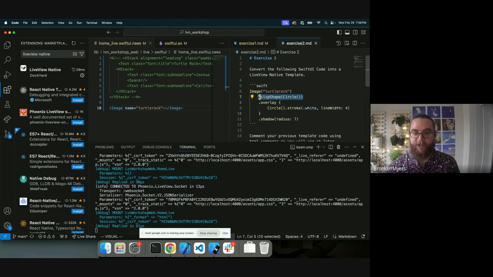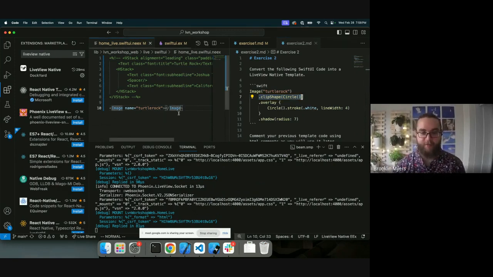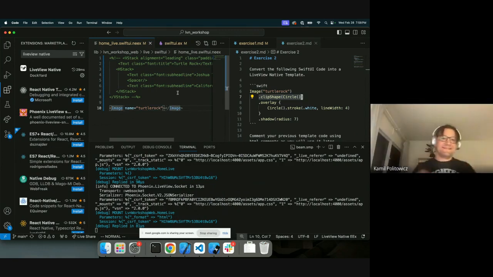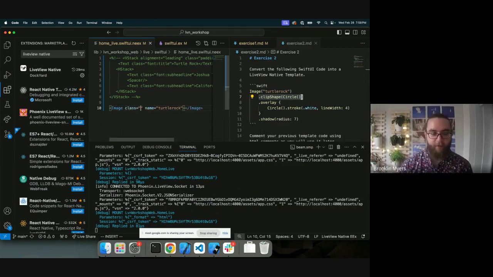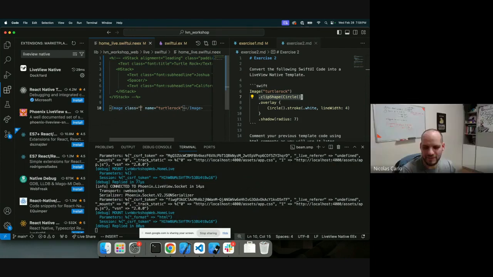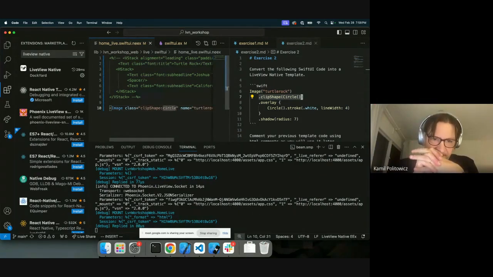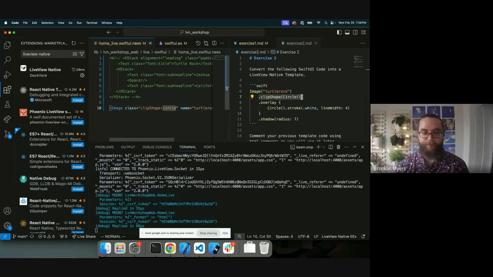All right, now how do we apply our clip shape? Is this a view, attribute, or modifier? Yes, I heard someone whisper modifier. A class? Yes, perfect. So we need a class. Do you want to give me an arbitrary name? There are no wrong answers. Do we go with something like clip-shape:circle? Circle, yeah, sounds good. Perfect. I like that. Great.